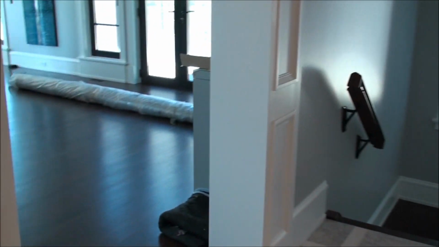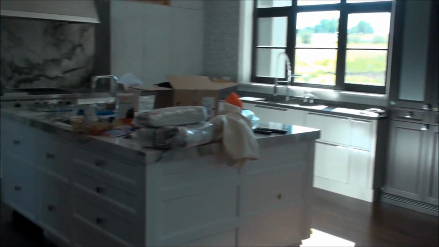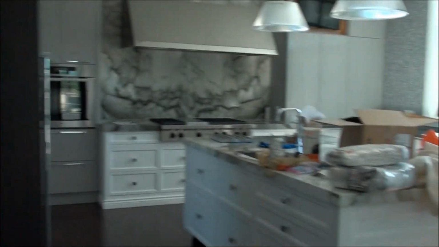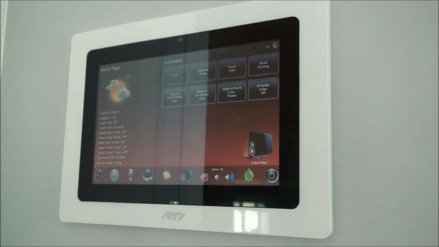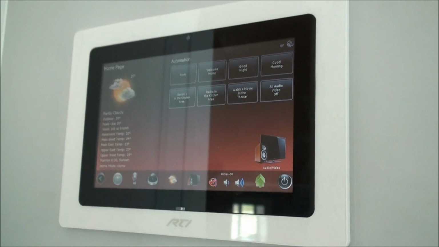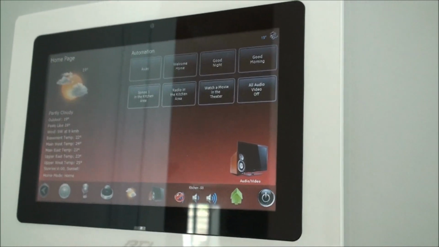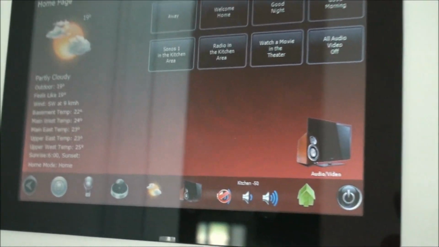And then as we enter the house, the main living area, they're not quite moved in yet, so we can see that there's still construction materials hanging out. But as we enter, we now see the main central keypad, which we've demonstrated in other demo videos. Now we can see, down on the bottom here, the house is in home mode.